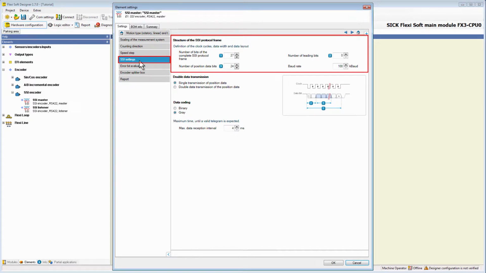Here at the top of this tab, we can define the structure of the SSI protocol frame by four parameters. With the first parameter, number of bits of the complete SSI protocol frame, we can set the number of clock cycles for transmission. With the second and third parameter, we can set on the one hand the number of leading bits that don't contain position data, and on the other hand the number of bits which contain the relevant position data bits. And at last, we can set the size of the baud rate with possible values of 100 to 1000 kilobaud.